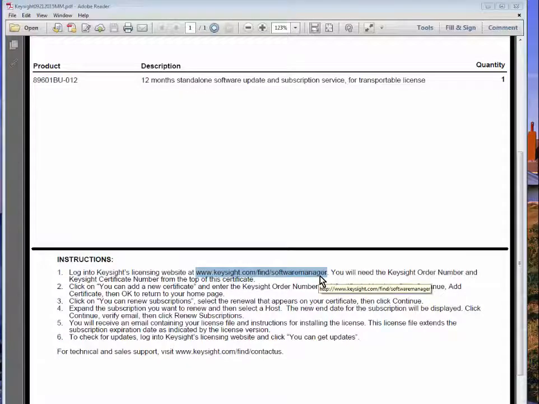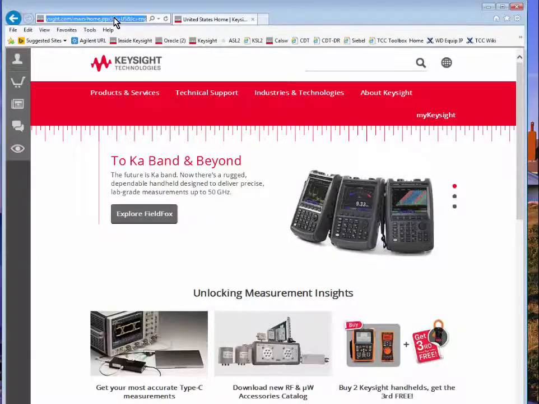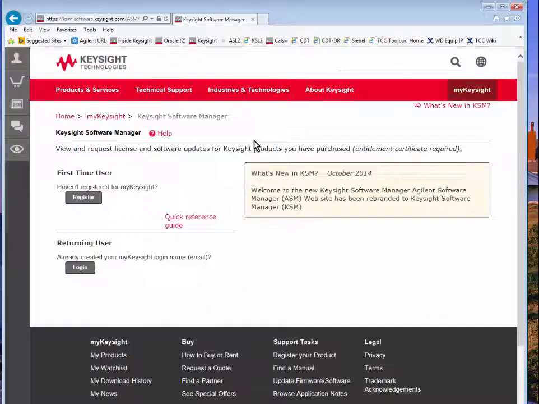The first step in redeeming your entitlement certificate is to go to your entitlement certificate and log on to the website contained in the instructions in the certificate. Here I'm copying it to my clipboard and going to that URL. Once you're to the Software Manager website, you have a choice of if you're the first-time user or if you're a returning user. If you're not a returning user, you may register for a KSM profile using the register link. I will use the returning user.